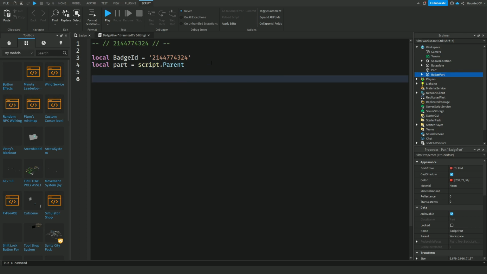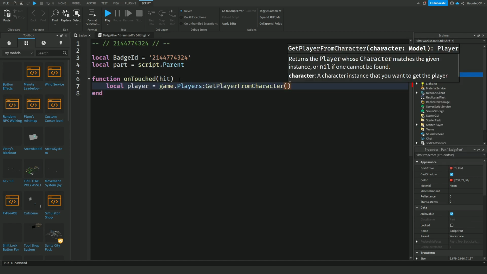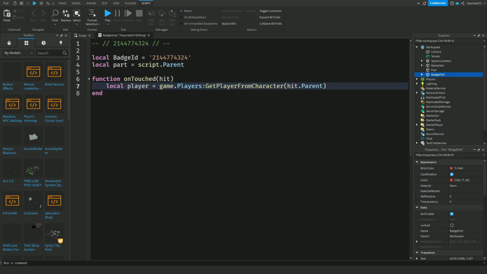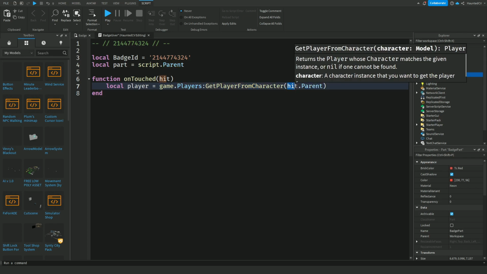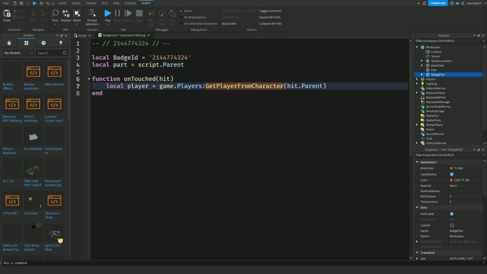Now let's make the function for giving the badge. So we're going to say function onTouched(hit), because we're going to make a function that every time you touch it, you hit the part, it's going to run. So we're going to define the local player: game.Players:GetPlayerFromCharacter(hit.Parent). Right now we're going to get the player from the character from the players in the game, and we're going to find the hit.Parent, so whatever hits the part's parent. In our case, it's going to be the character or the humanoid.